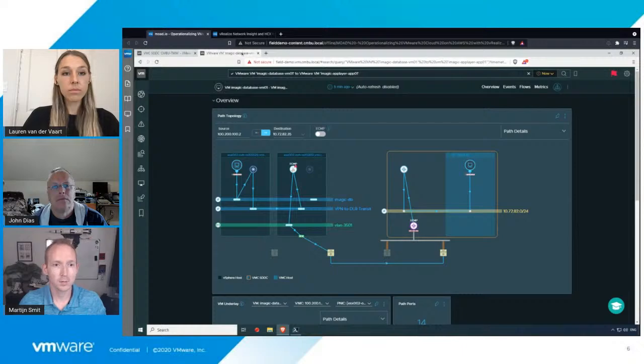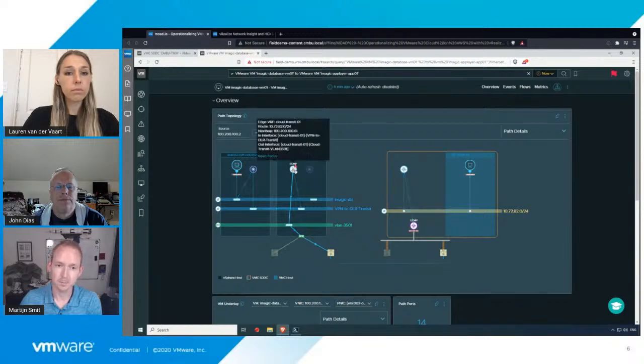Now if I look at some data operations, say I'm having a problem, and one of my applications, that imaging app that I was showing earlier, is giving me some problems. It's either slow or it's not reachable. So what I can do is request a path between two VMs, VMware VM1 to VMware VM2, and then it'll draw out the network topology based on the actual network configuration that is making this network function.